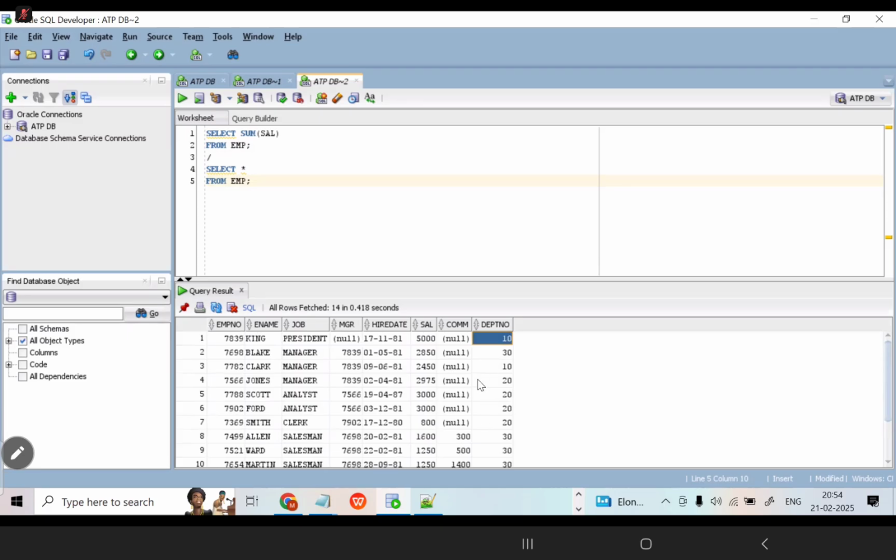I'm able to find out the department number wise total employee salaries. How can I write the query? In this query, it can only find out all the employee salaries. Now, what is my current requirement? I need to find out the department number wise total salary. How can we write the query?